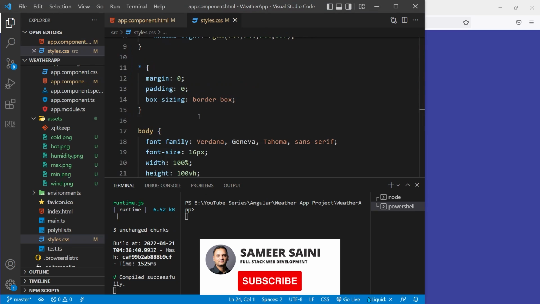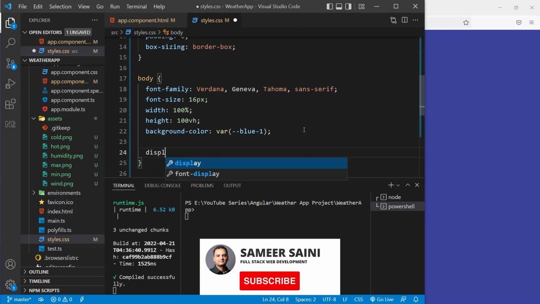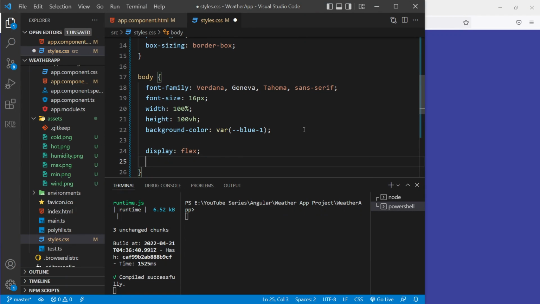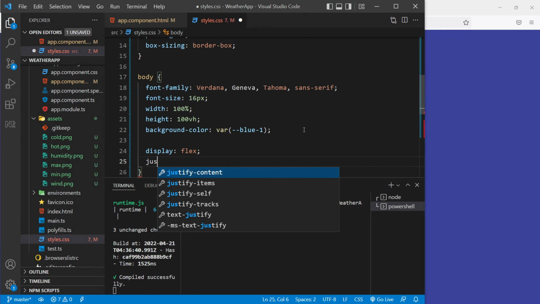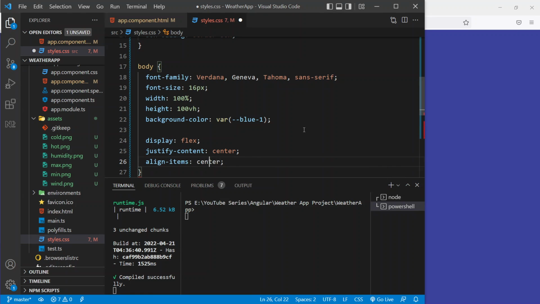Now we want to place this container in the center of this body. So I will come back to my application, and in the style of the body, I will display this as a flex, and I will make sure it is in the center. So I will give a justify content of center and an align items of center. And this would make sure that our container box is right in the center. Now we have to work on the upper and lower data. So let's start with the upper data.